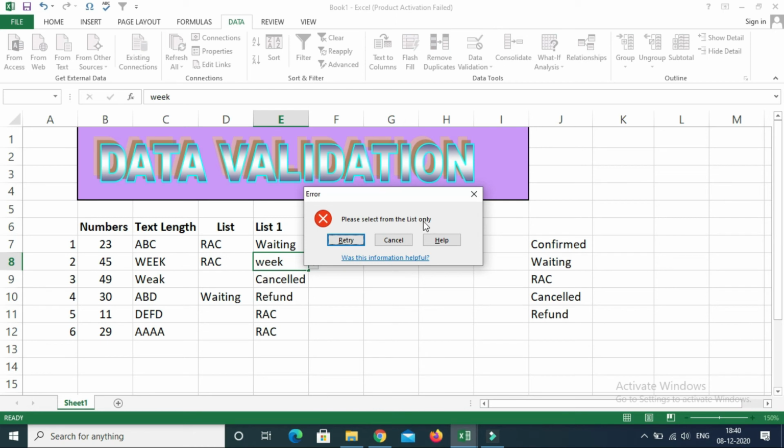the list only. Okay, so we can make it a little more organized, and you can present the data in a very organized manner to the users. Users may not understand what is going on with data validation, so they get to know by reading this message that you have typed there.